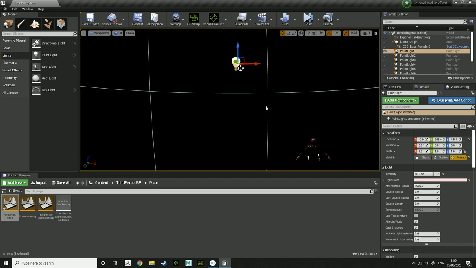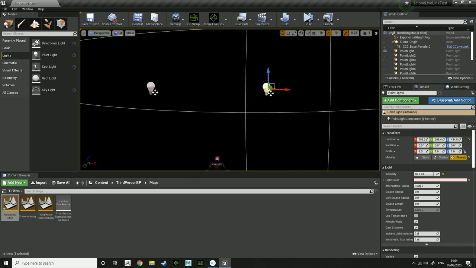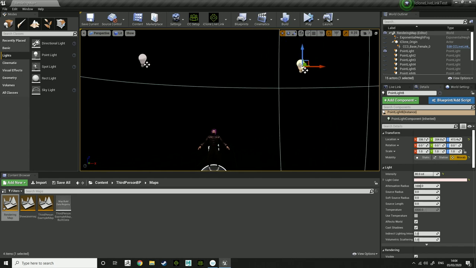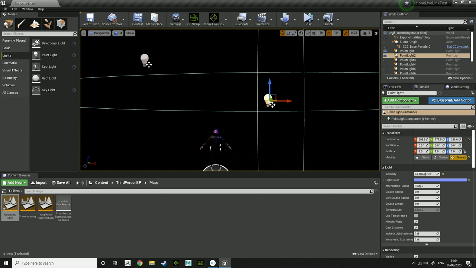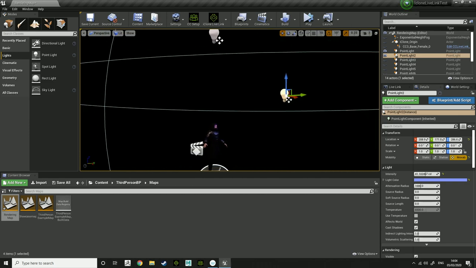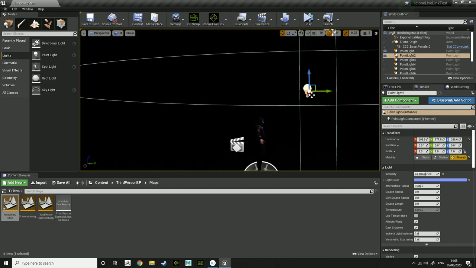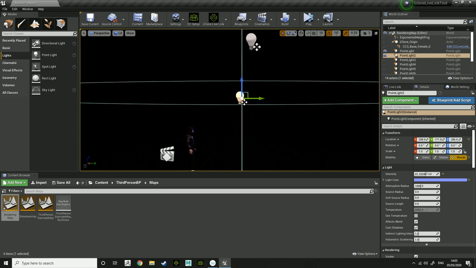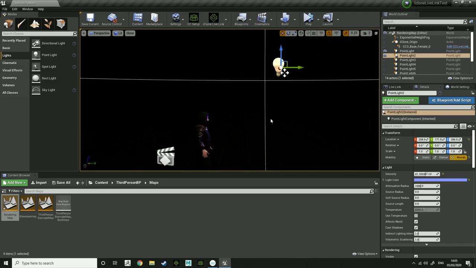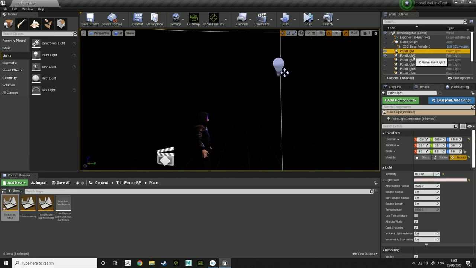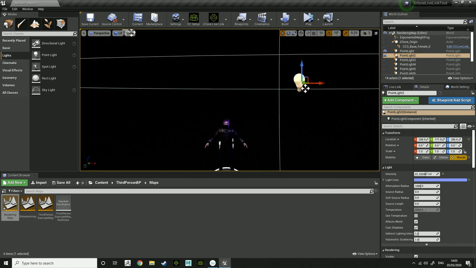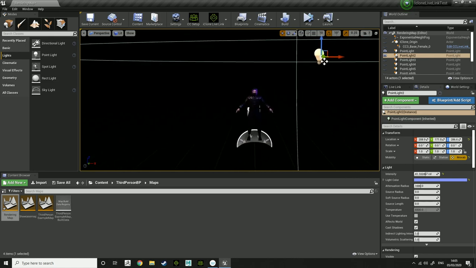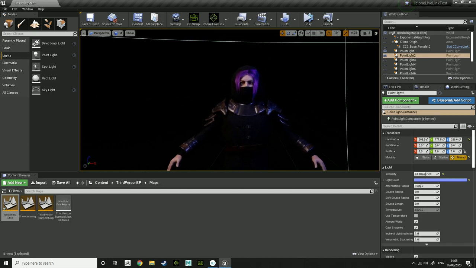When you've done that, you're going to want to copy and paste it and bring it to the right-hand side of the character, but bring it down. I'll show you my second light and where it is. I'd say it's a little bit closer to the character on the, is that the Z-axis? No, the Y-axis. It is closer and lower. It's on the right-hand side of the character. This basically fills the right-hand side of the character's face and body.